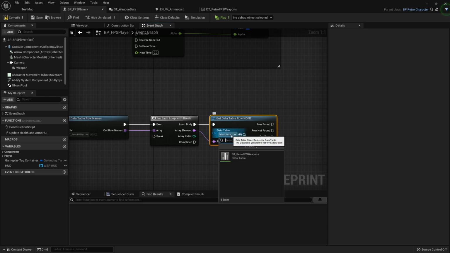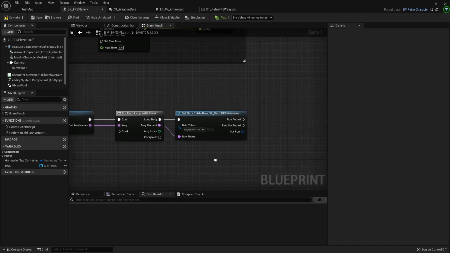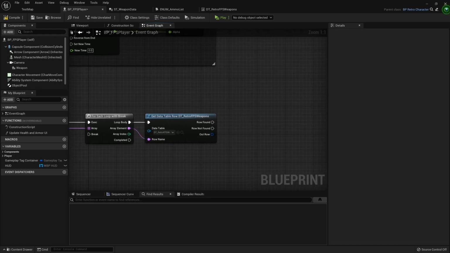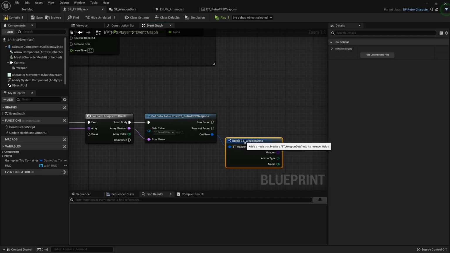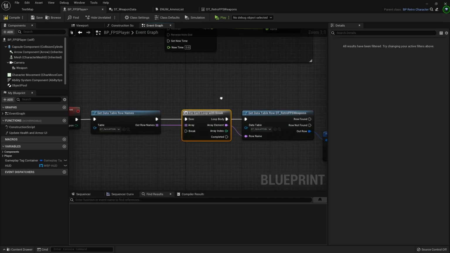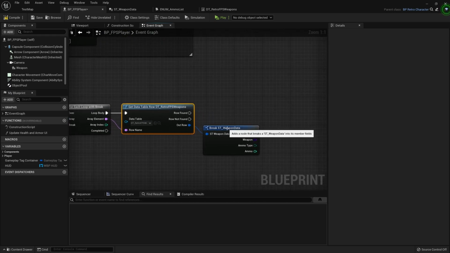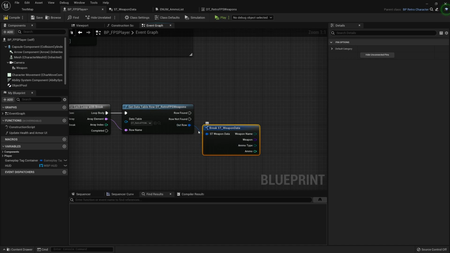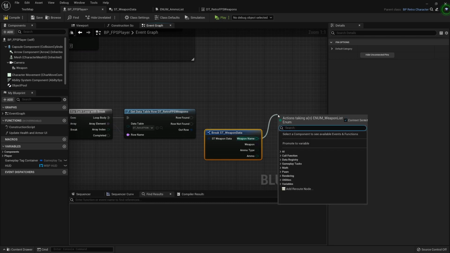And again, we have to select the Retro FPS Weapons data table. Next, we can drag out from the out row, and we'll do a break st weapon data. So really what's going on is it's going through each row of this data table, getting each row, and we're breaking the information out from each of the structs. And we essentially just want to compare this weapon name here.